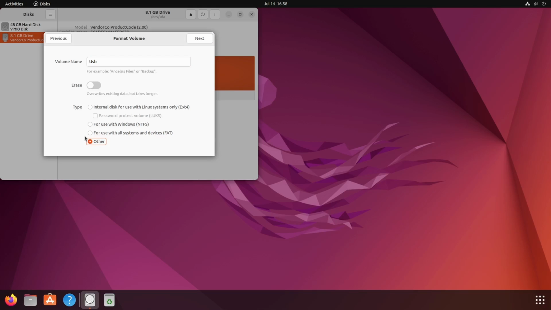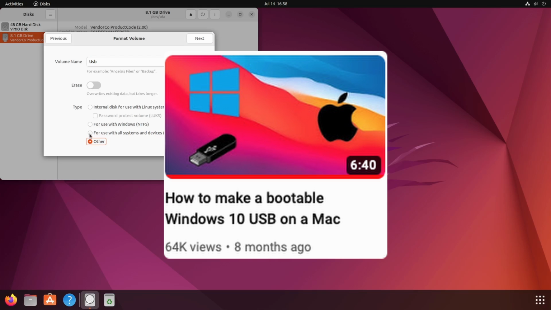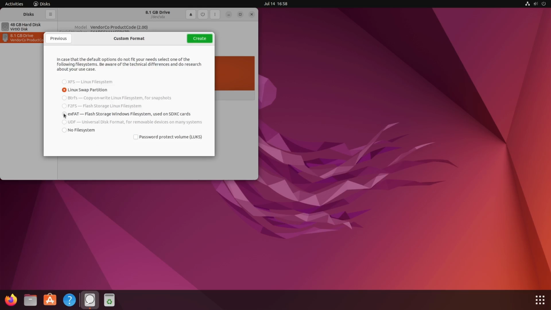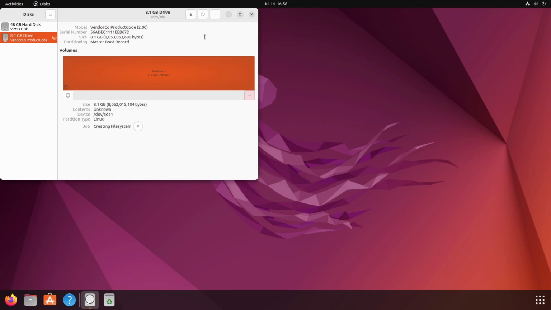And if you watched my previous video on making a bootable Windows 10 USB on a Mac, you can see that it'll get a little bit complicated if you choose FAT. So we're going to click other, click next, and we're going to choose exfat right here. So we're going to click that, and we're going to click create.